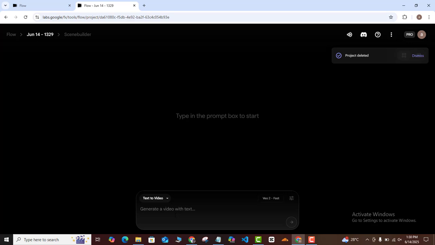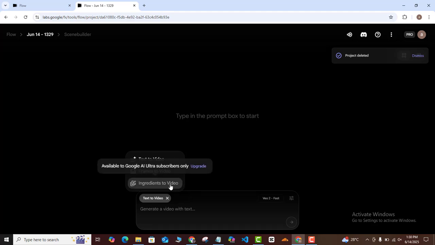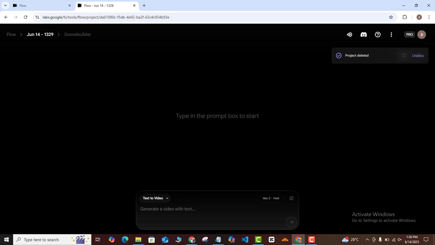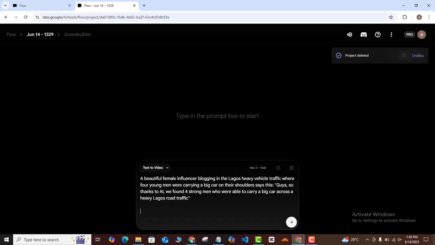So what you want to do first of all is to come to this text to video option. As you can see here, if I click on the drop down arrow, it's going to bring this for me. Now we have access to use the text to video feature and the frame to video feature, which are more than enough for us to do whatever it is we want to do. So I'm going to just make sure I select the text to video, and the next thing I want to do here is to type in my prompt.